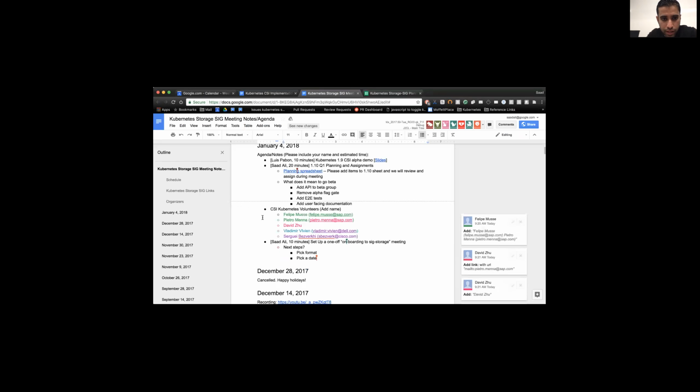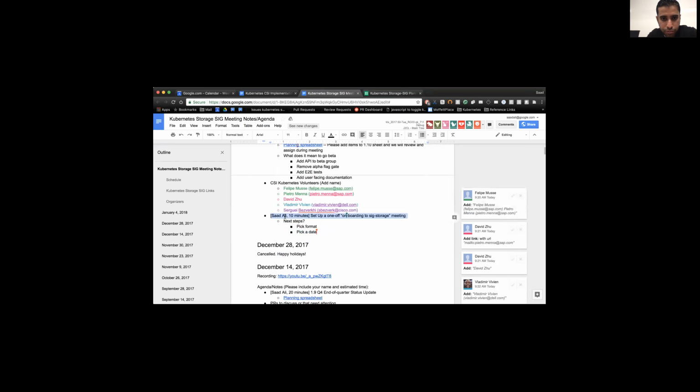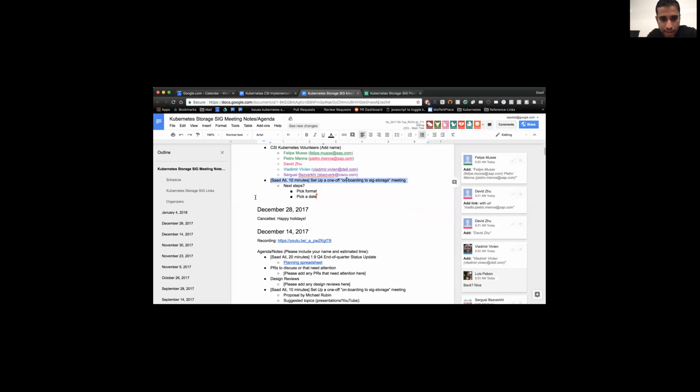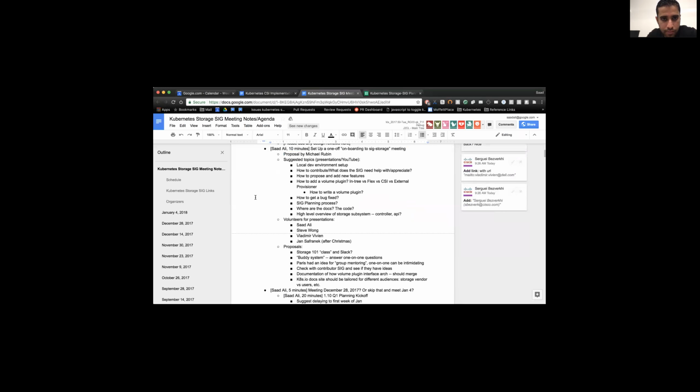Okay, so next item on the agenda after planning is to discuss the onboarding to storage SIG planning session that we talked about at our last meeting. The idea here was that there's a lot of folks in our community who are interested in helping but don't quite know where to start. And Michael Rubin, when he attended a KubeCon, kind of heard a lot of this. And he suggested, let's do something about it.